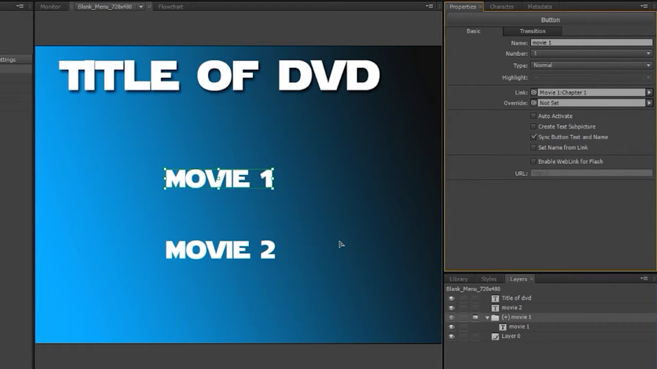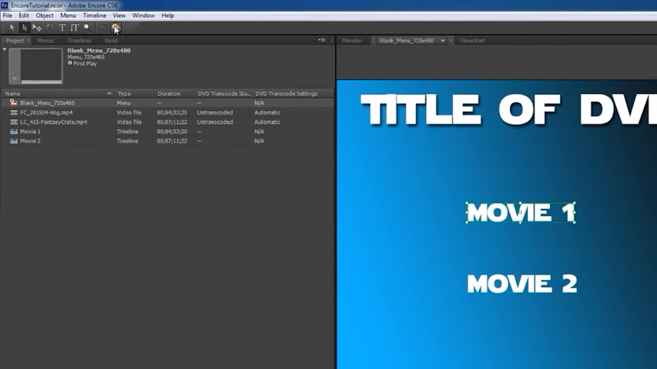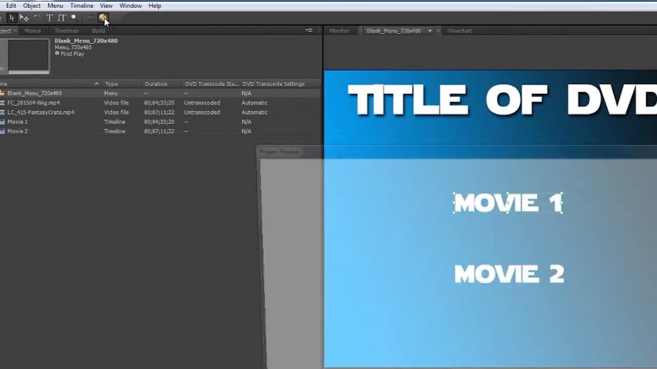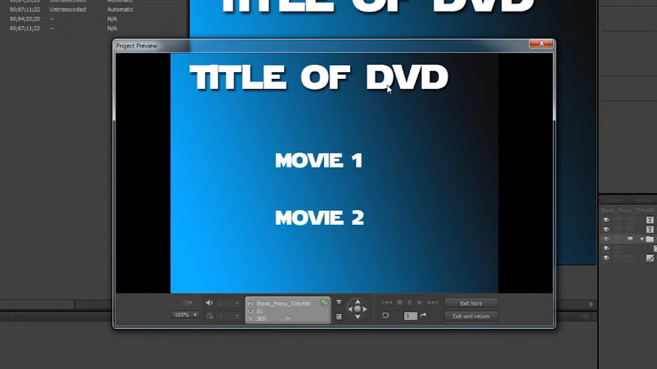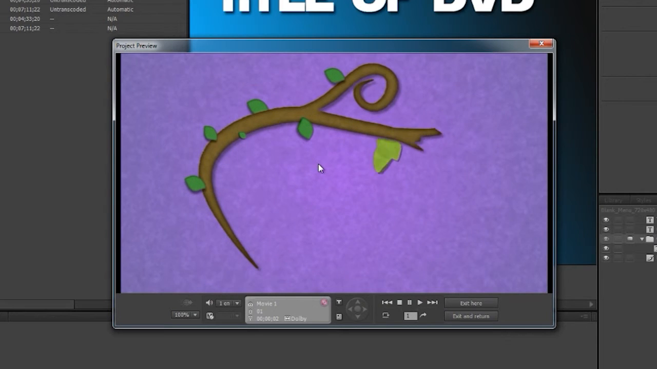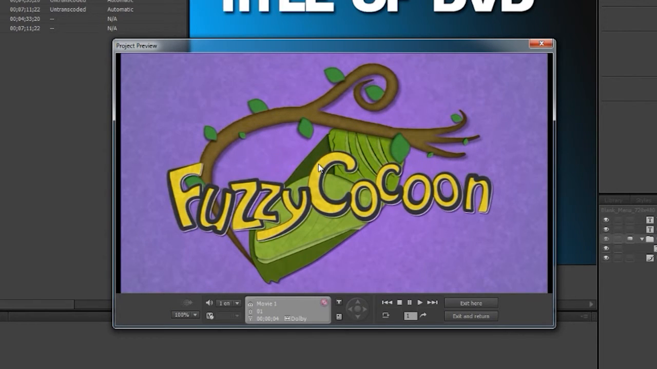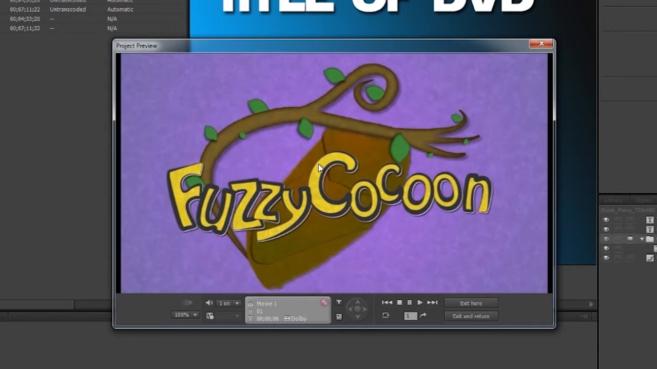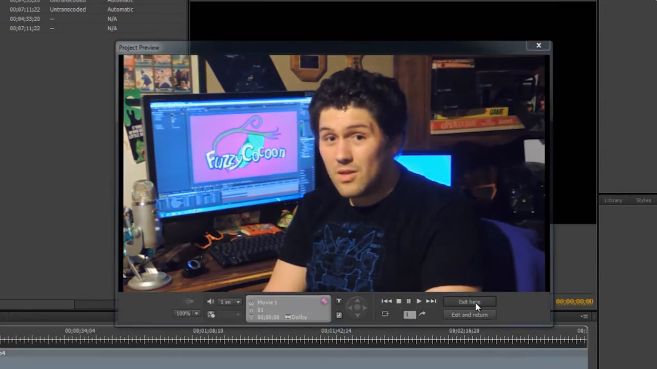So just to test that out, there's a little button right up here with a disc and a little arrow, and that is your preview. And this is what will happen when you put the DVD in your DVD or Blu-ray player. Come here, and as you can see, as I hover over movie 1 and select it, it is automatically going to play my video just as though it were loaded in. This is working just like an ISO would. So we're going to exit here.